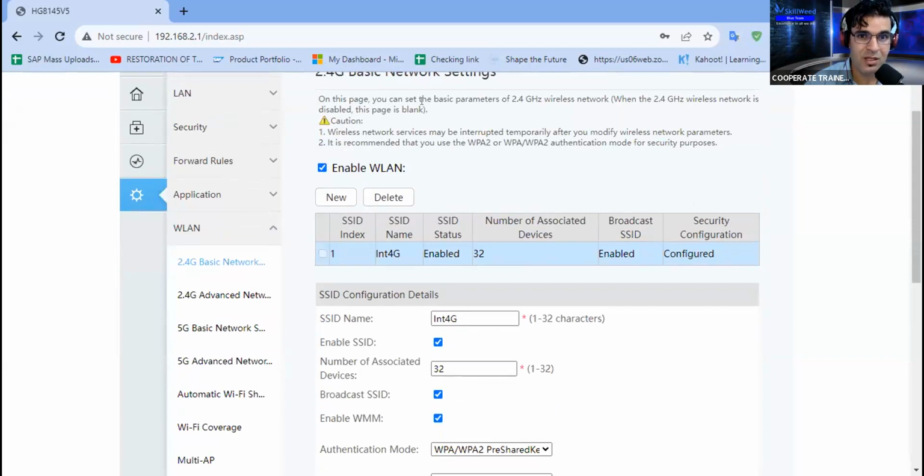As I said, on this page, you can set the basic parameters of 2.4 gigahertz. When the 2.4 gigahertz wireless network is disabled, this page is blank, okay? So this is one thing for sure. You have to enable WLAN, wireless local area network. We have discussed this also, so there are two things, okay, never get mixed up on that.